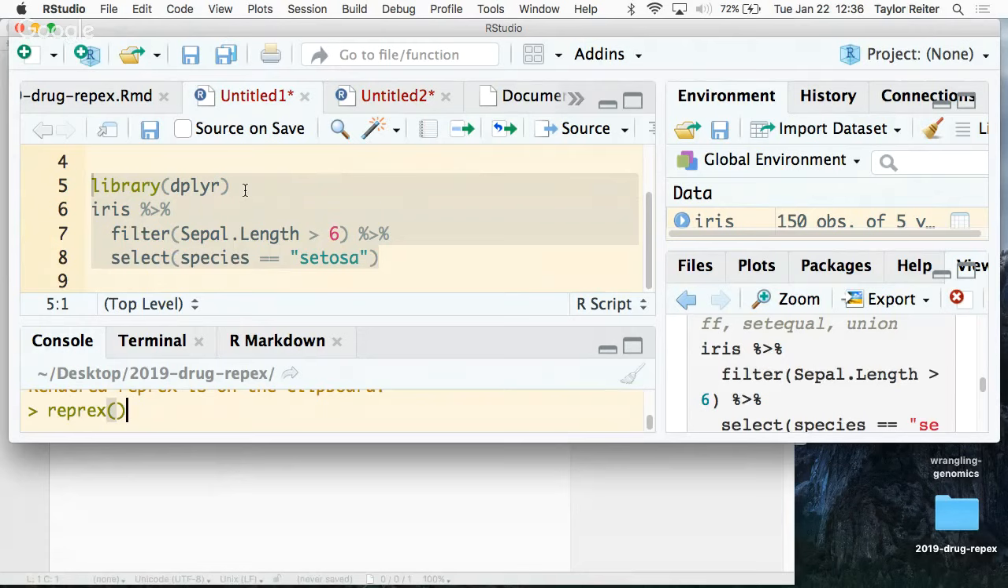Okay, and that is a reproducible example. Any questions about reproducible examples at all? Anything I didn't cover?